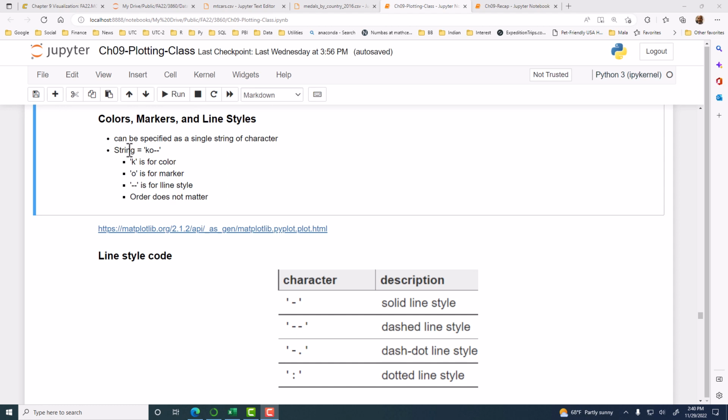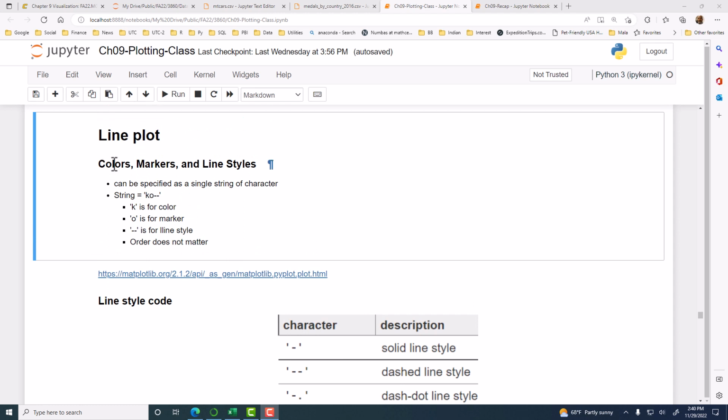Okay, and here you can specify the color, marker, and line style. Okay, so we have marker. So for each time unit, you have a marker, right? And then you connect the markers with a line. Okay. Now the marker can be of different shapes. So that's what markers is. Okay, I have given that here.